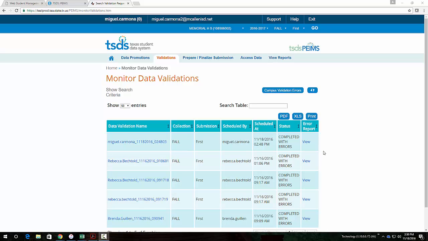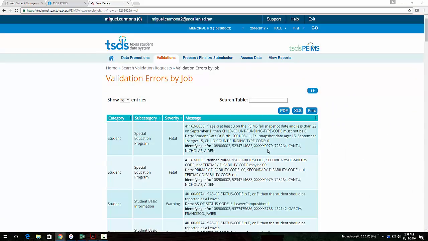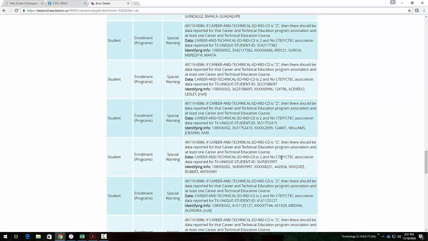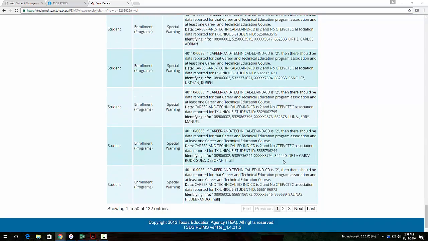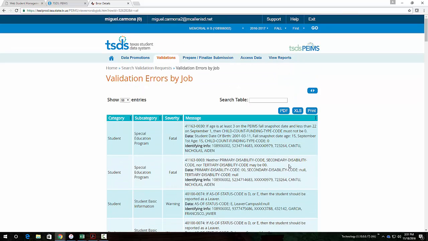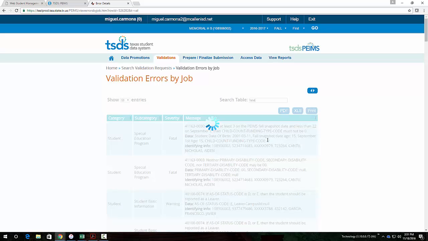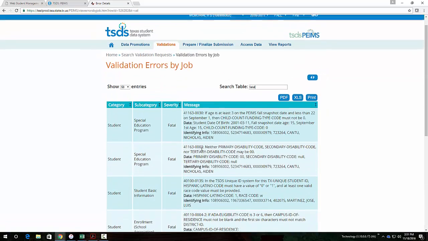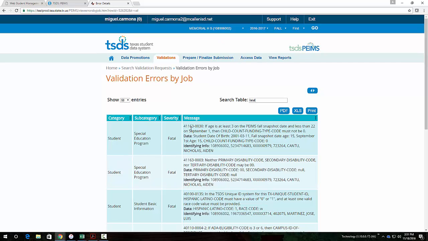Okay, once the file is submitted, you'll get the status of completed with errors. You want to click the report. You can view the amount of errors that are on the file. In this particular case, this includes all fatal, special, and warnings, so it has 132 entries. Now, you can reduce it to just your fatals one of two ways. You can type in fatal and press enter. And this will reduce it down to just your fatals, which in this case are 8 of them. So 8 students, but there's different types of fatals.